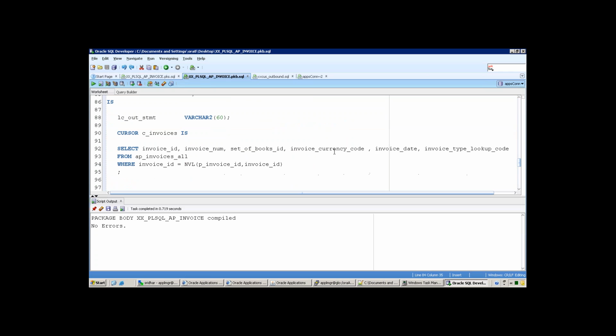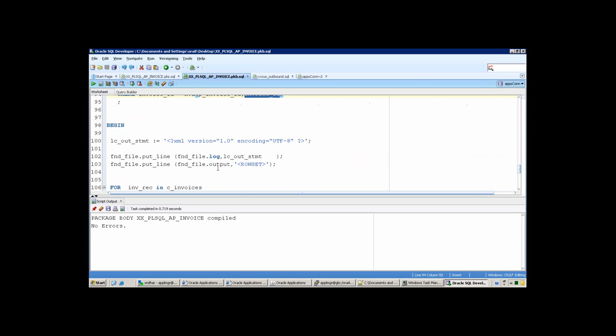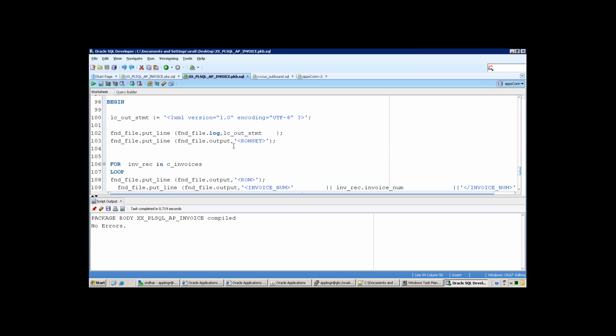What I'm trying to do is generate all the data from the invoices table. I'm trying to generate all the payable invoices data based on the invoice ID which I pass. And after that, I'm generating this particular data in appropriate XML format.